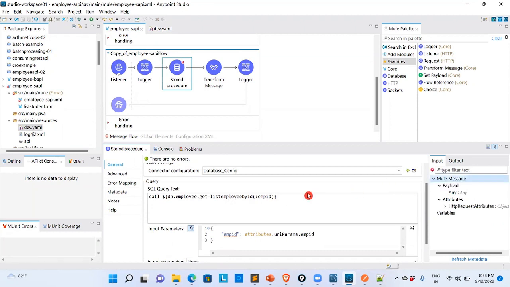One second, guys. It should be a placeholder, no? Okay, so whatever the stored proc is coming from here, for this one I'm passing one input parameter. That input parameter is coming as my URI parameter. That is the one, and I'm saving this one. Let's rerun it.